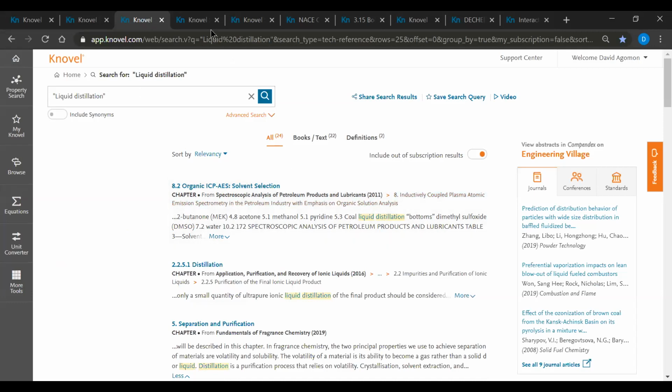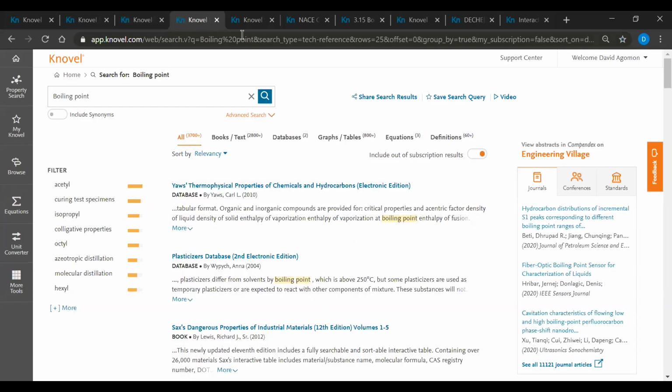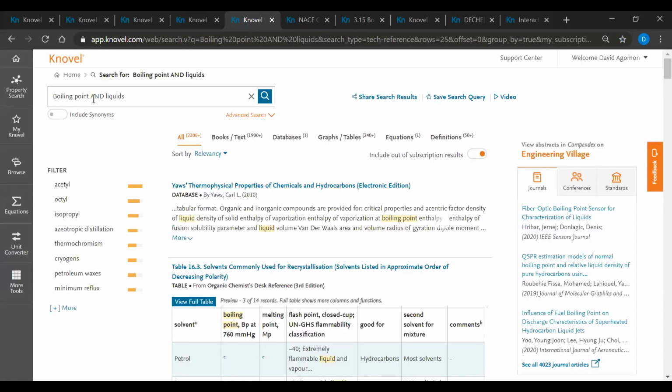Another type of search we can do is use some logical operators like AND, OR, NOT. For example, I can search for boiling point, but I can also search for boiling point AND liquids, and I have different results. You can also use the operator OR or the operator NOT. Just keep them capitalized and then you'll get them.